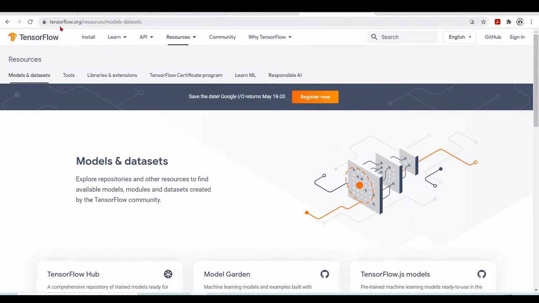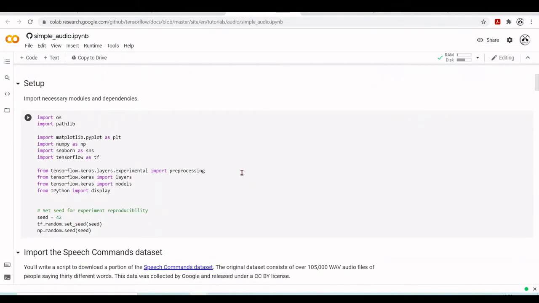So all you'll find at tensorflow.org. We will also use Seaborn for interesting visualizations, NumPy, PyPlot, and Matplotlib PyPlot to display some results.